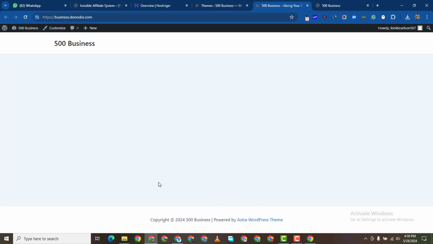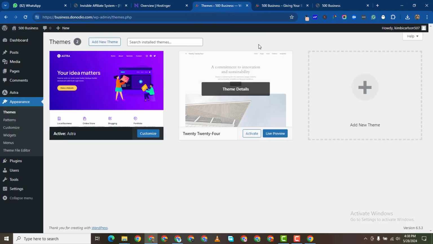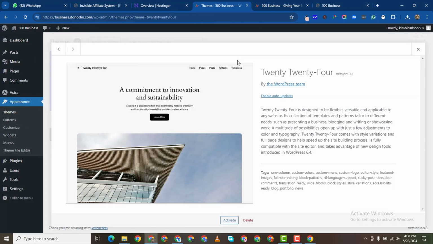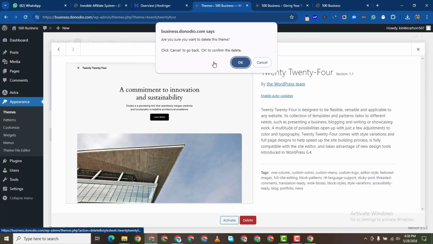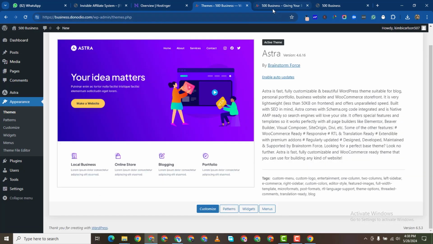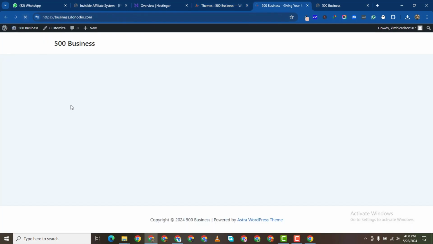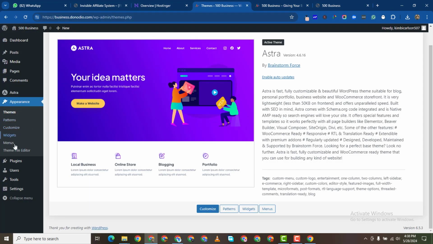This is what it looks like right now. Pretty blank because there is no starter template. Now, if we go ahead and click on this and delete this other thing because we don't need it, and you refresh the page, you see still no change.